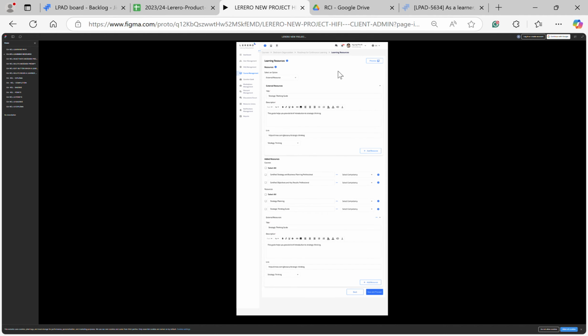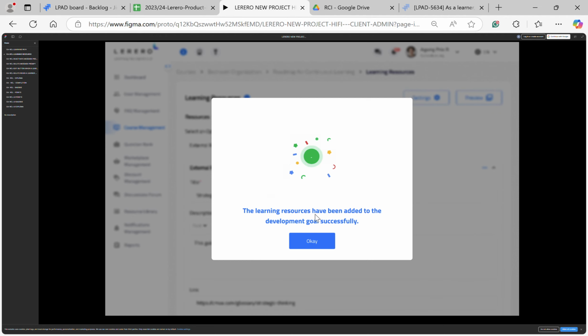okay, here are all the learning resources that I've added for this development goal. You can see the core resources added, the courses that are there from the platform. These are the resource libraries from the platform, and these are the external resources that have been added to this development goal. So once I have added all the resources that are mapped to this development goal, I can click on save and proceed. It says that the learning resources have been added to the development goal.